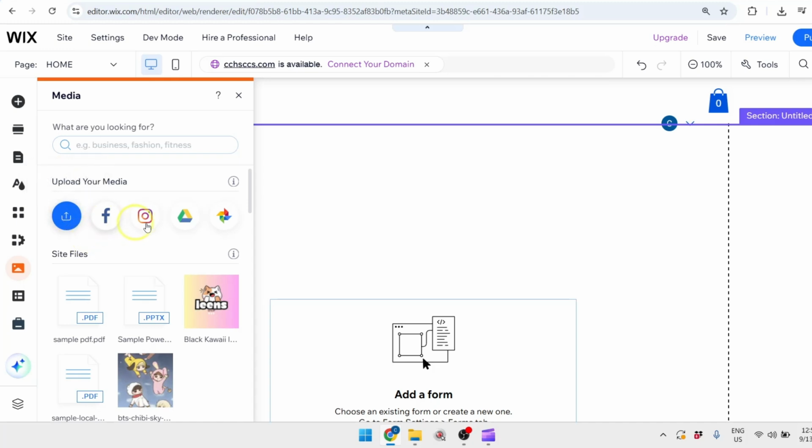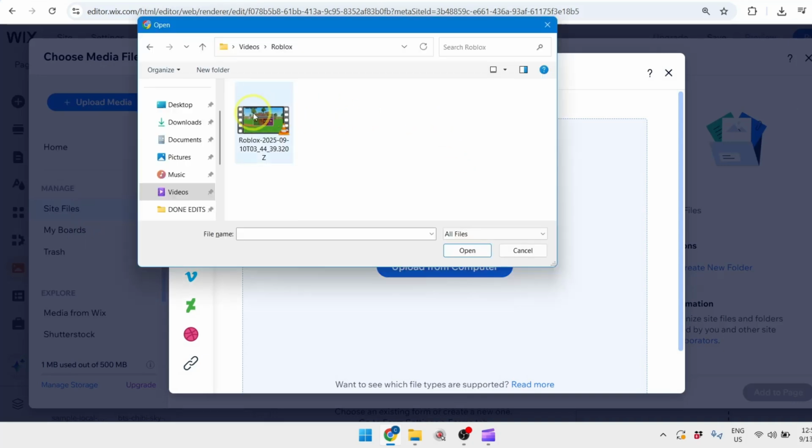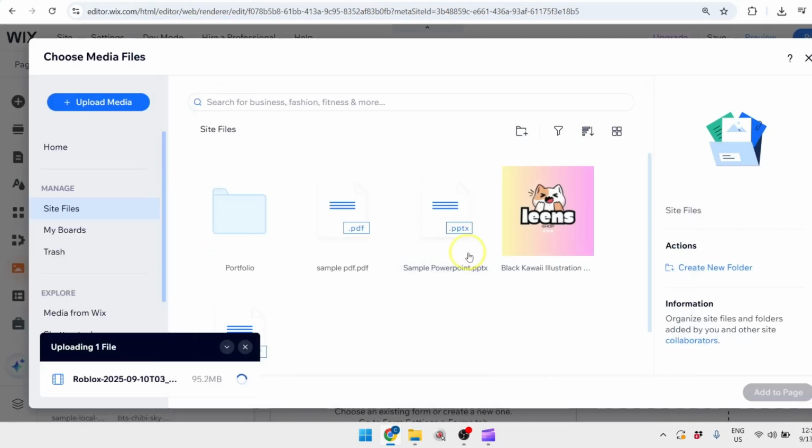So you can upload from other social media platforms or from your computer. Just click on upload media icon, then upload from computer. Select the video you want to add on your website and open it. Just wait for your video to finish loading or uploading.